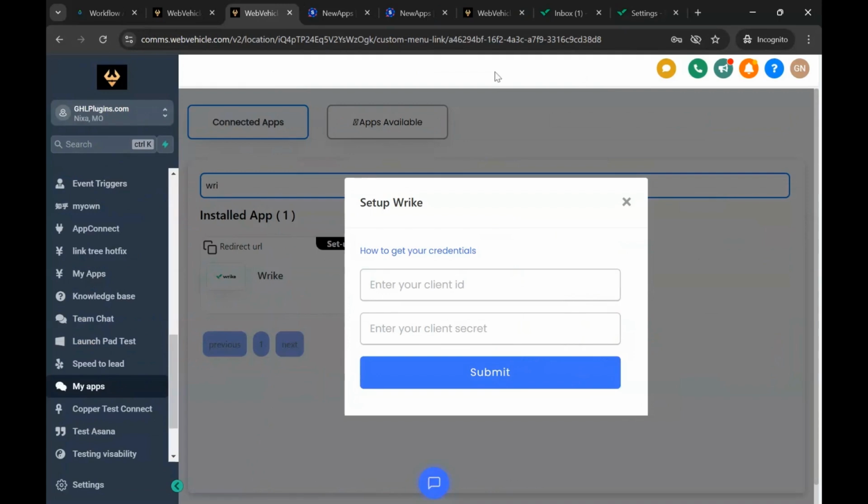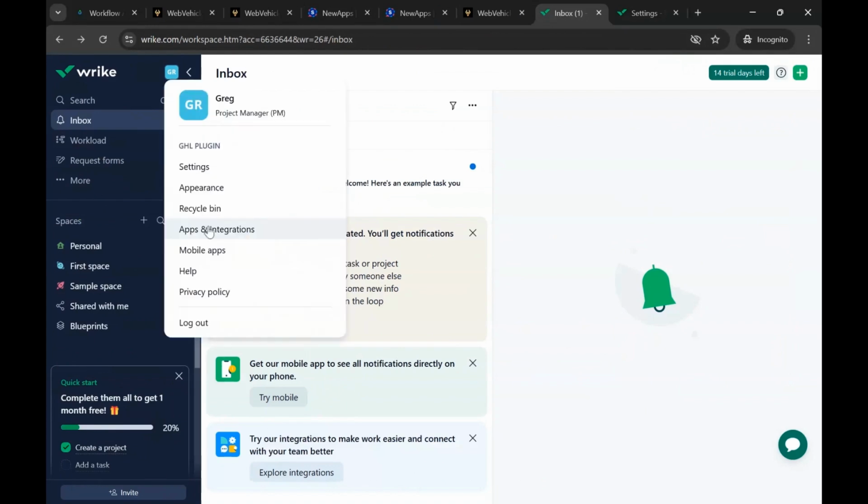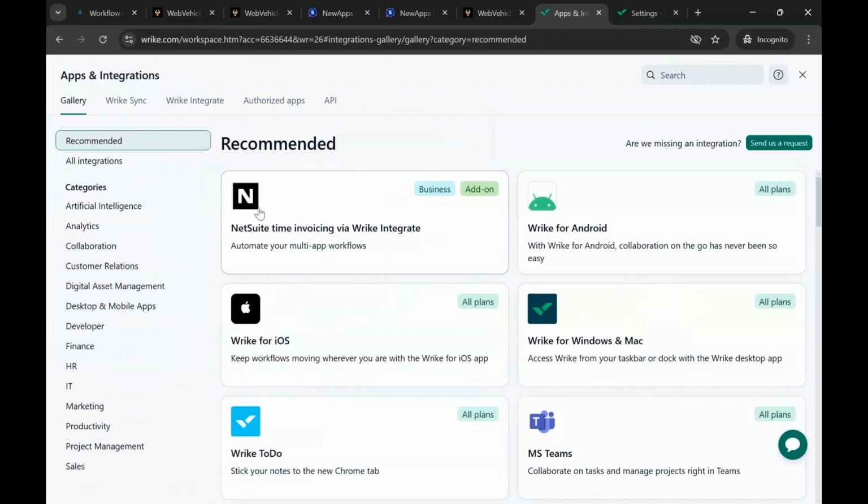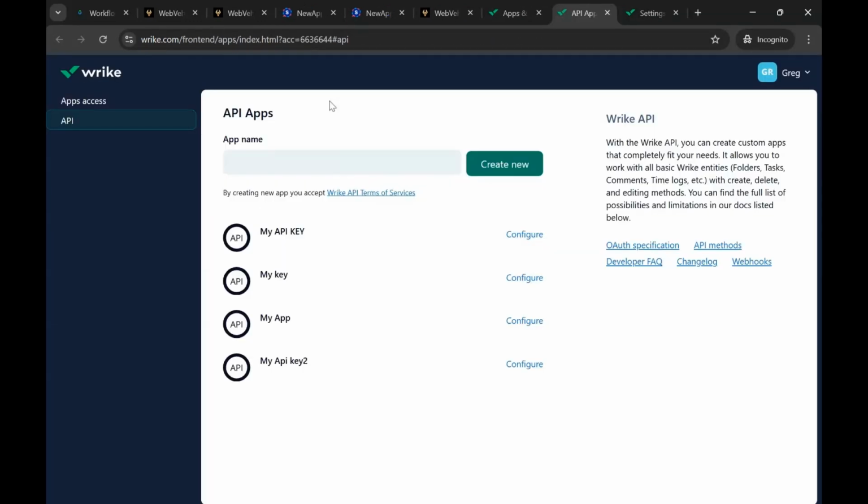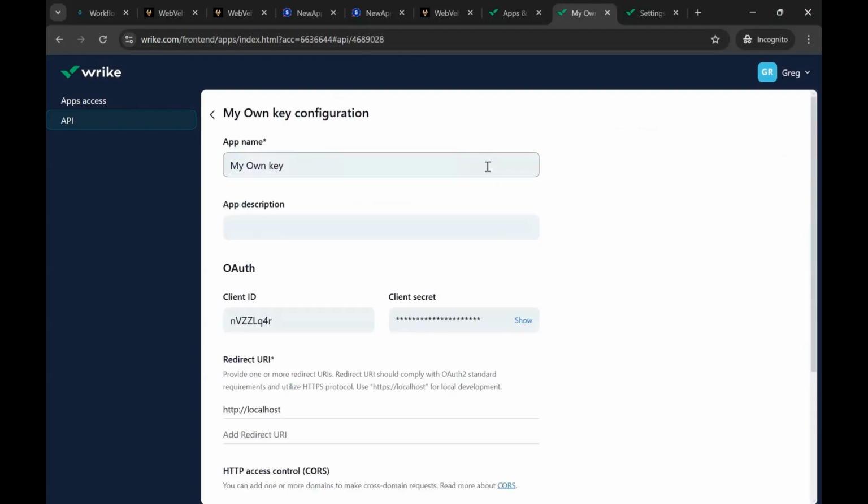You just have to switch to our Wrike account. Okay, we come here at the profile. We have the drop down. We come down here, apps, integrations. There you go. We go on API. There you go. And here you just have to type a name for your API. As you can see, we already created some API keys here. For example, you can say my own key. You create. You can type a description here. You have the client ID.